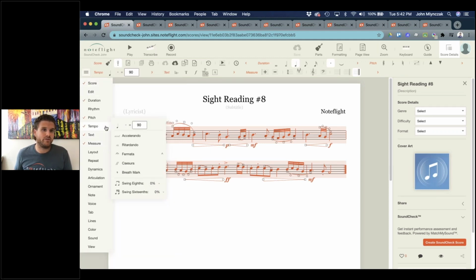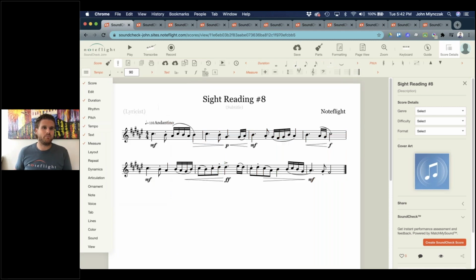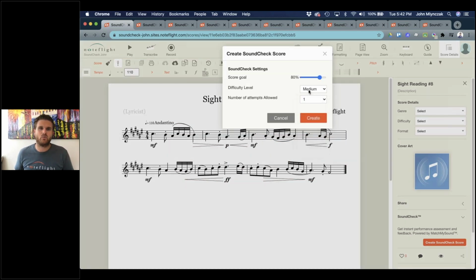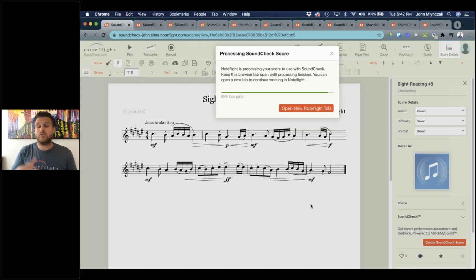So I'm going to go into the tempo setting, and I'm going to make the Noteflight score, because we're going to take the tempo of your Noteflight score and create a Soundcheck out of that. You can, of course, change it later, but let's just make life easy and do it now. So let's go back to one attempt, hard, got to get an 89 or higher, just create it again. You can create as many as you want.